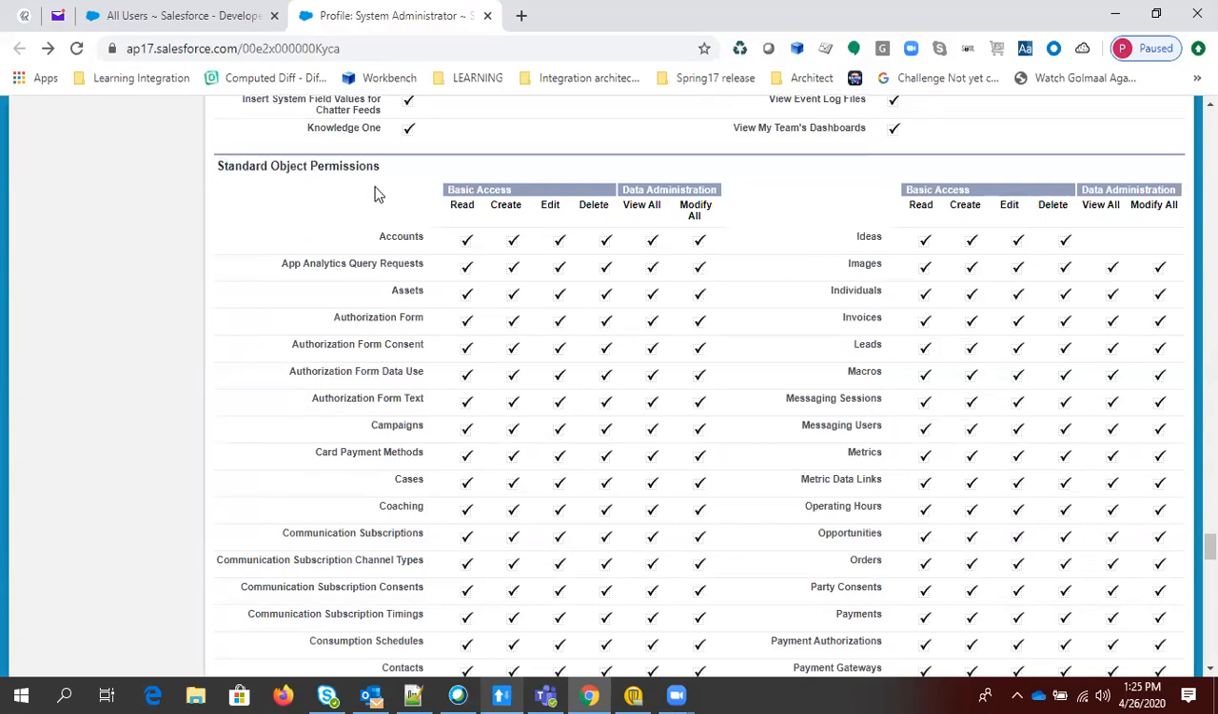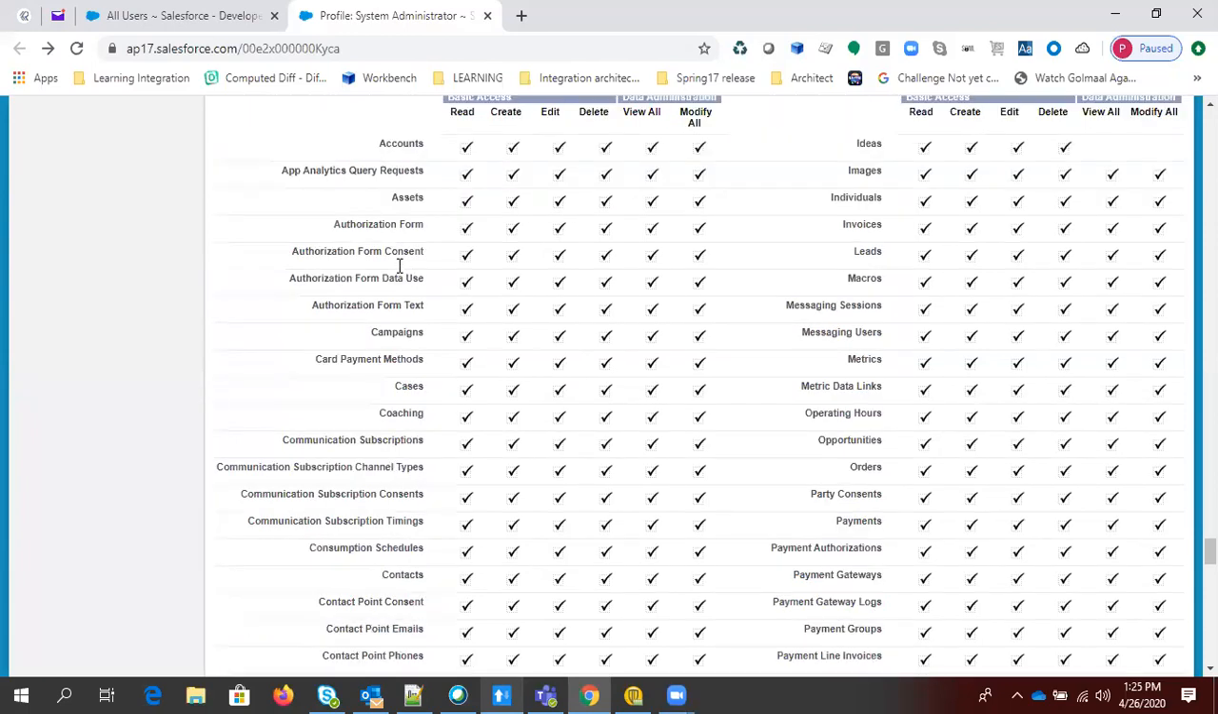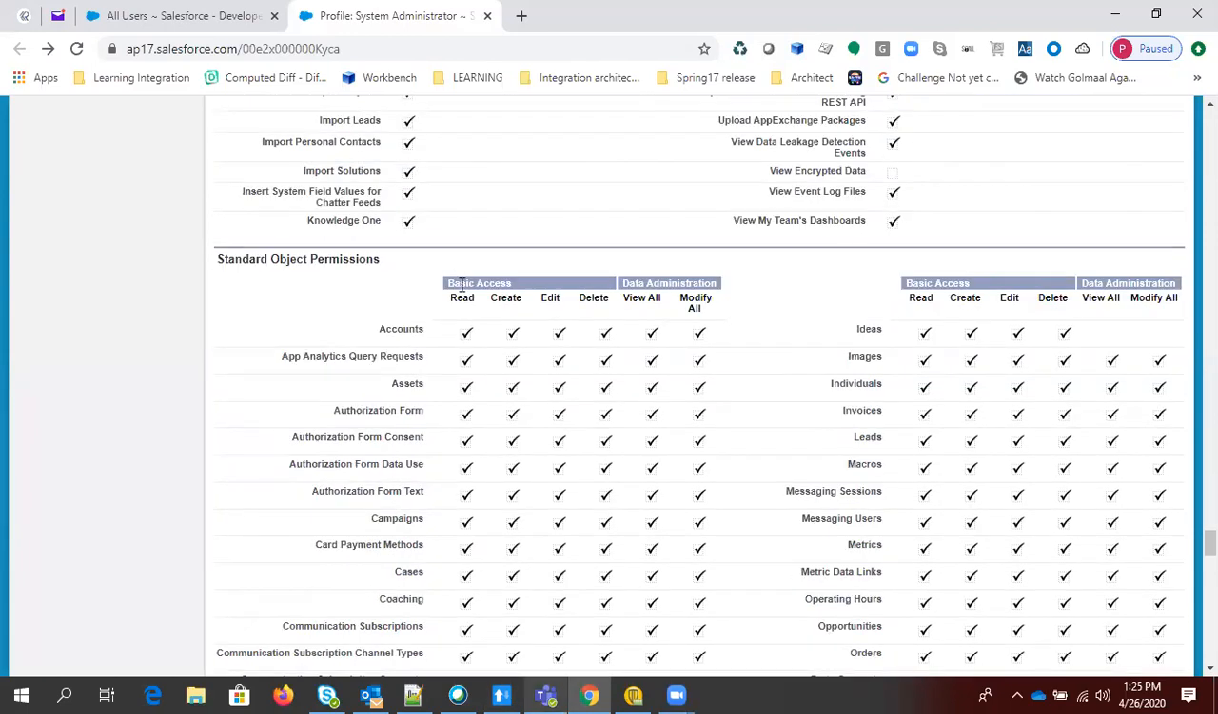We have a lot of standard objects in Salesforce. You can see the list of all the standard objects in this section. We have basically 6 types of permissions, right? 4 types of permissions are related to metadata, and these 2 types of permissions are related to data. We will discuss these 2 types when we discuss data. But right now we are only discussing these 4 permissions: read, create, edit, delete.